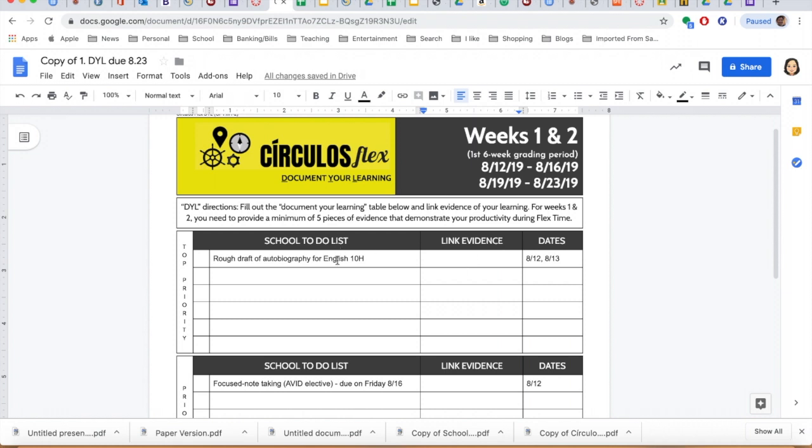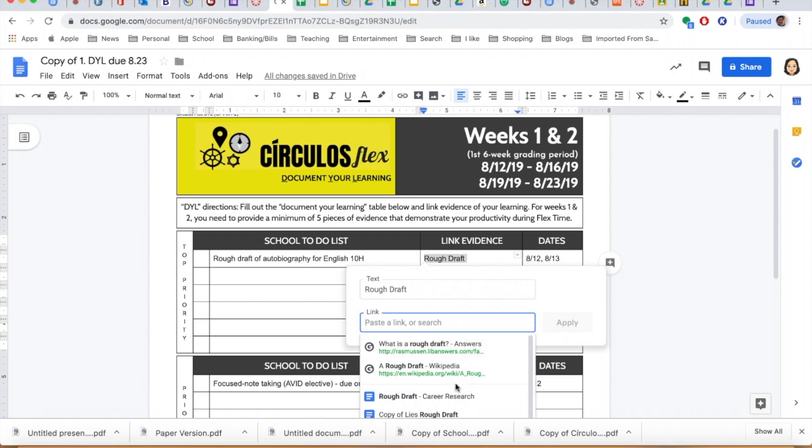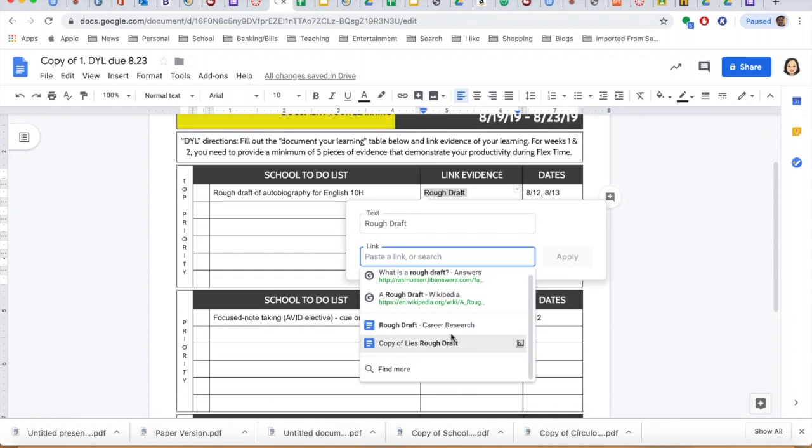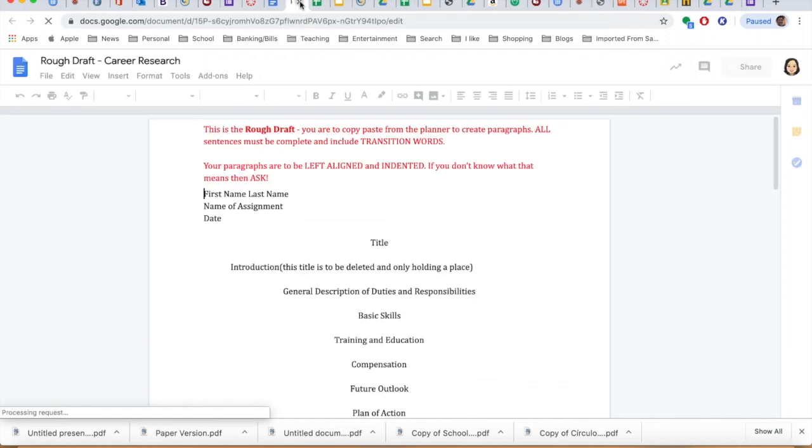So for example, let's say that I need to link my rough draft of my autobiography. What I'm going to do is simply link it. So you can go ahead and highlight that and then insert a link, which is right here, insert link, and then you would copy and paste your rough draft. So this is, let's say I did a rough draft here, so I'm going to go ahead and click that and apply. So now when we check your work, we can check your rough draft by opening it up and make sure that you did do your rough draft.